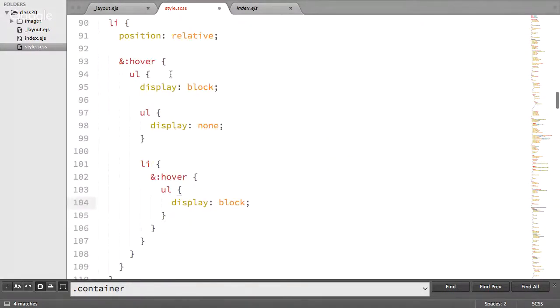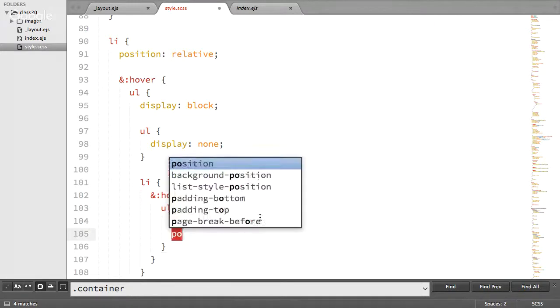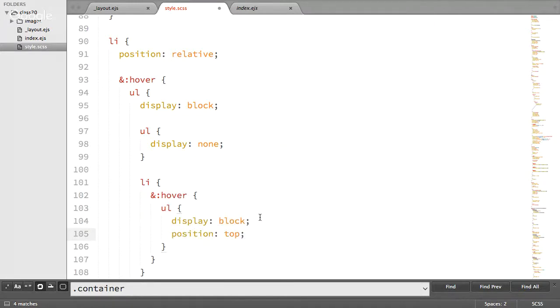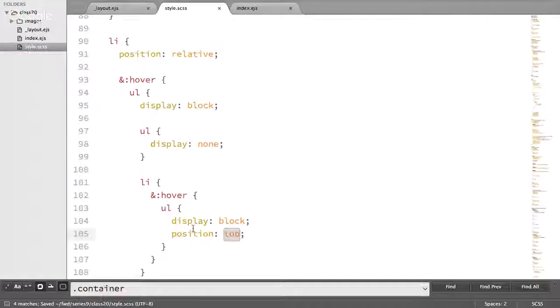It doesn't matter. I could do it up here without the hover state, but I'm just going to say that this ul inside the other ul inside the other ul is what's going to be positioned to the top, and that's going to be the top of whatever it's relatively positioned to, which is its parent list item, right? Sorry, not position top. Position is absolute, top 0.